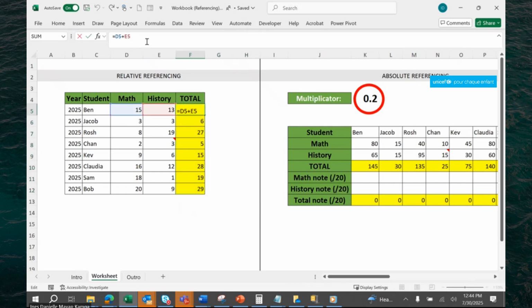If we place the cursor in cell F6, you notice that Excel adjusted the formula to calculate for the second line of the table, and so on. This is called relative referencing. Relative references adjust automatically when copied to another cell. This is great for repetitive calculations like adding up rows of numbers.